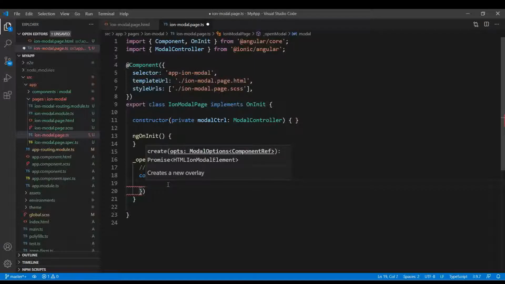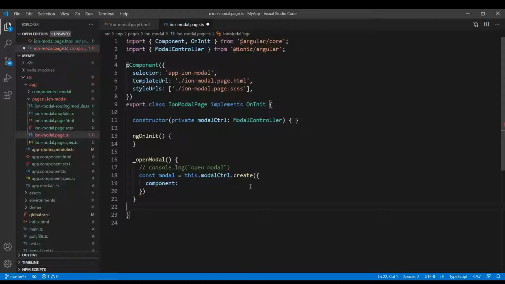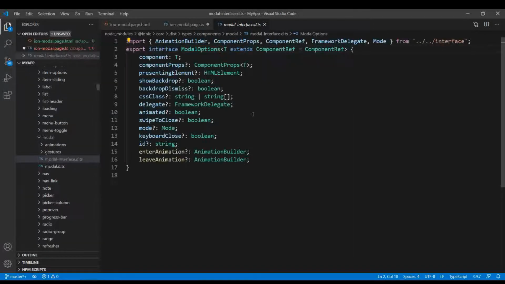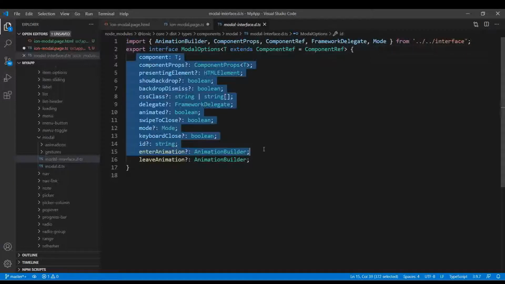Okay, so why we need to pass an object, I will just tell you in a moment. So here, what are the parameters it is taking, the create function? Let's see first. Just control and hit enter, or you can just tap over here. So this is the predefined function, or you can say the interface of the modal controller, where you need to specify these things.